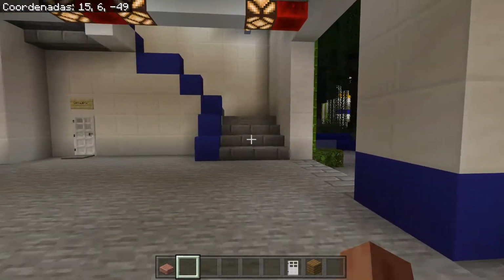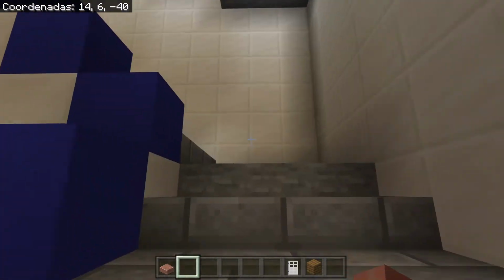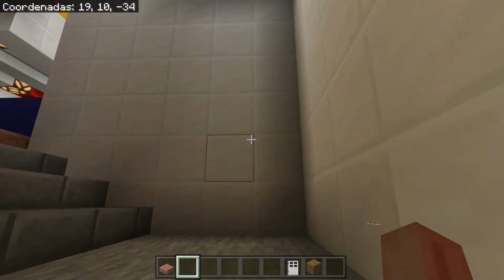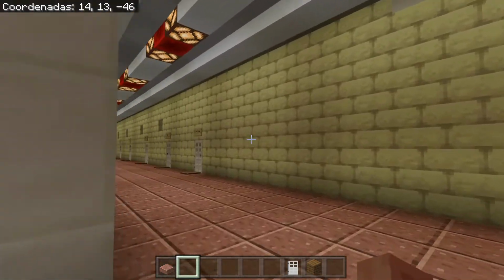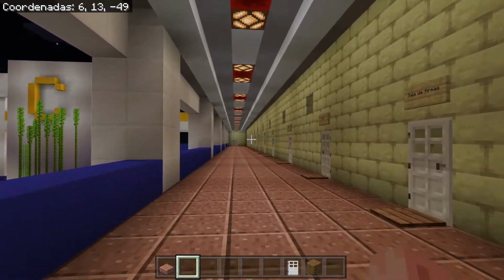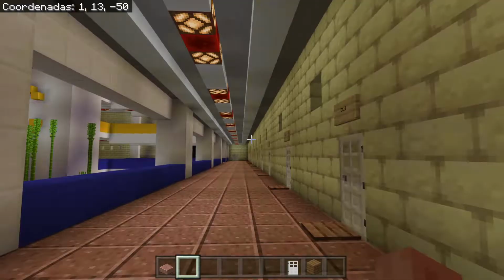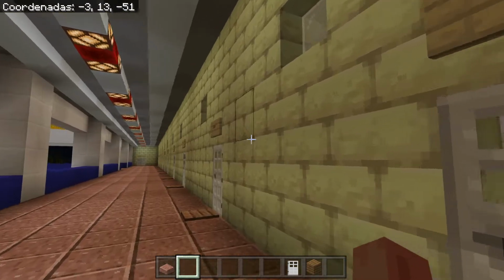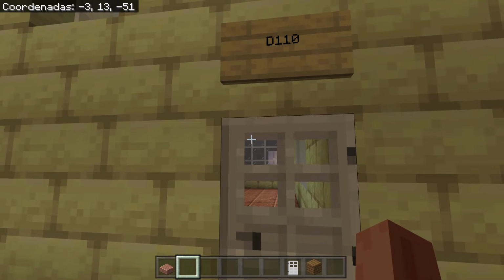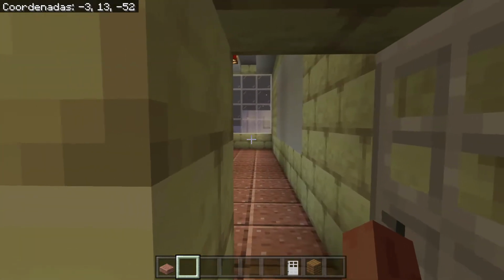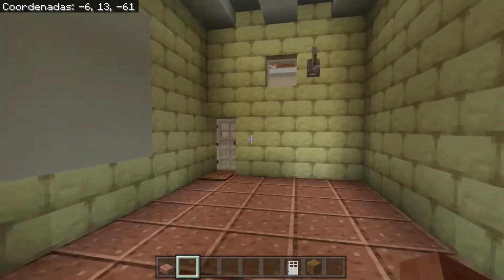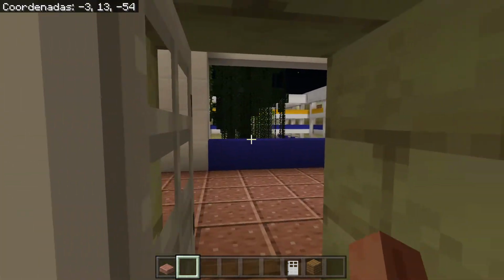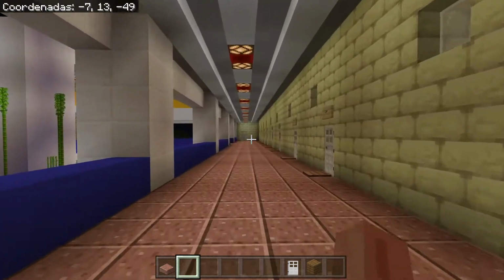Here we have the bathrooms, and then I can walk upstairs so that I can show you one of the classrooms from the second floor. So here we have several rooms. I'm going to go to room D. Classroom D110. This is in fact one of the classrooms where I have given classes to my students. And then I can just leave.